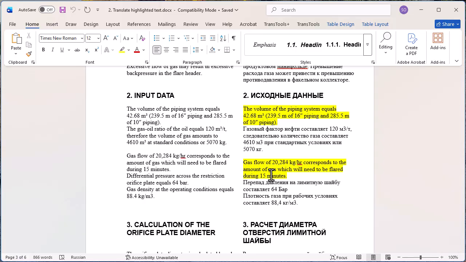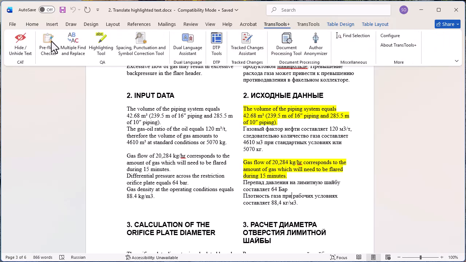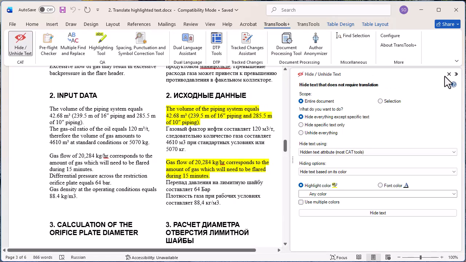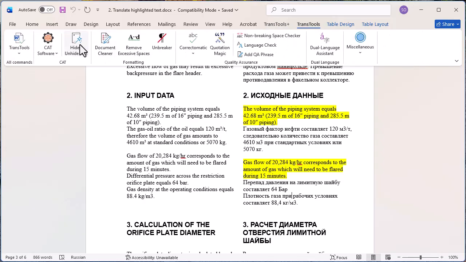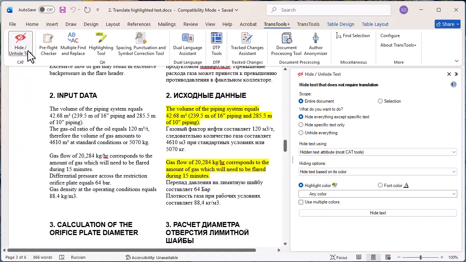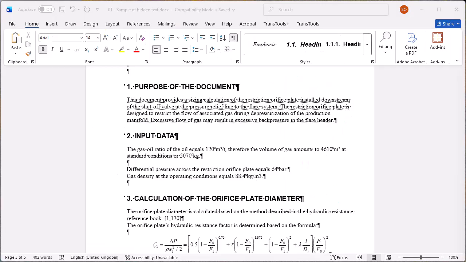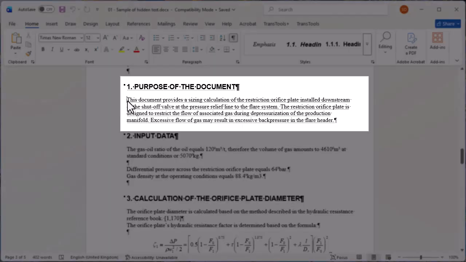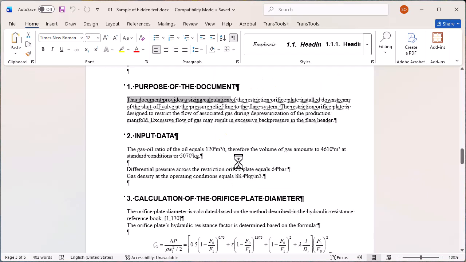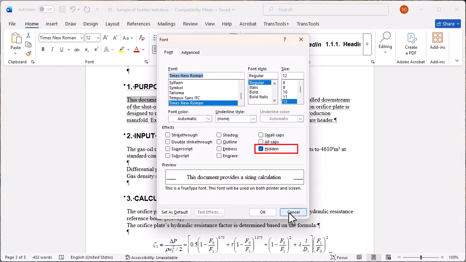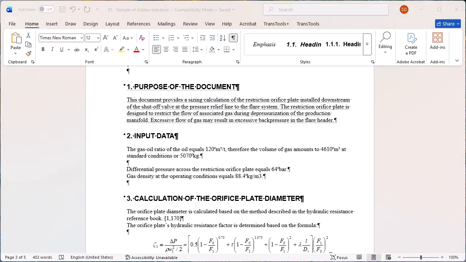To hide text from your CAT tool, we're going to be using a tool called Unhide Text. This tool comes in two versions: the Unhide Text tool included in TransTools Plus and a more basic version included in TransTools. For this video, I'm going to be talking about the Unhide Text tool included in TransTools Plus. To hide text from CAT tools, the Unhide Text tool applies hidden formatting. Hidden formatting is a special type of formatting just like bold or italics, and most CAT tools can skip hidden text when you import a document with such formatting.